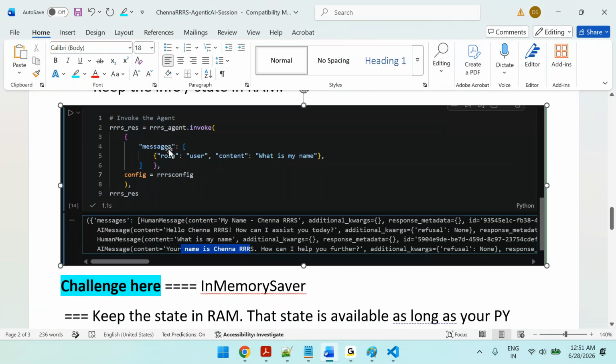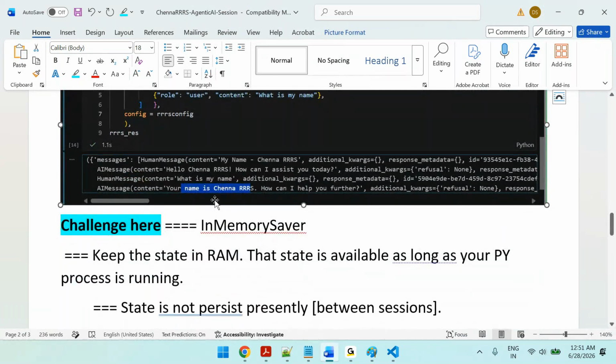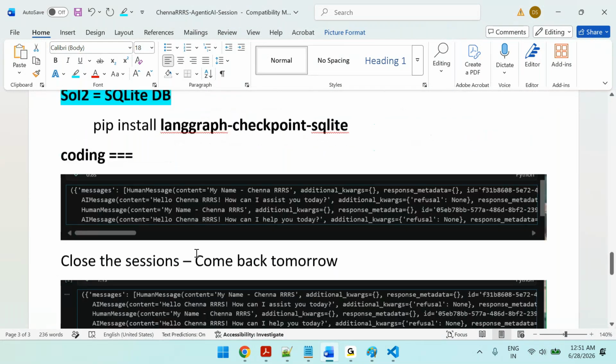Then we have seen the short-term memory example, which is an in-memory saver. It can remember as long as that process is running. Once your process is done, if you run it again, it cannot remember. That's what we have seen.